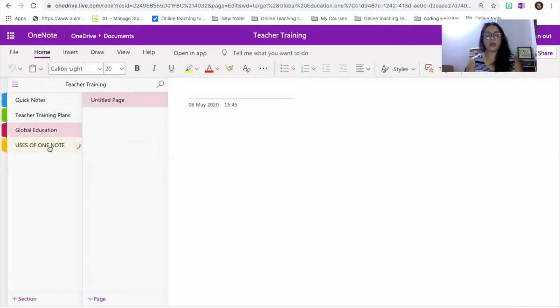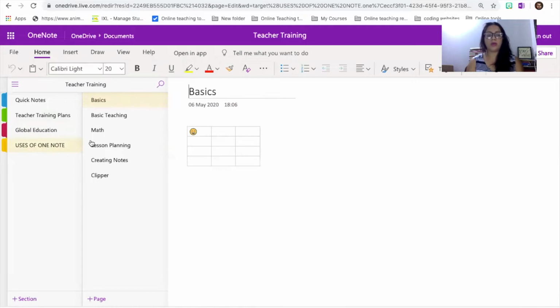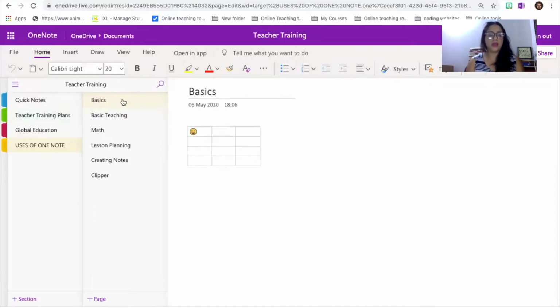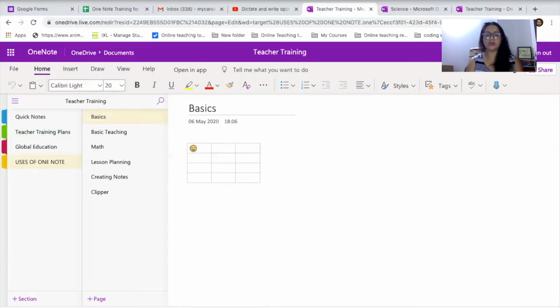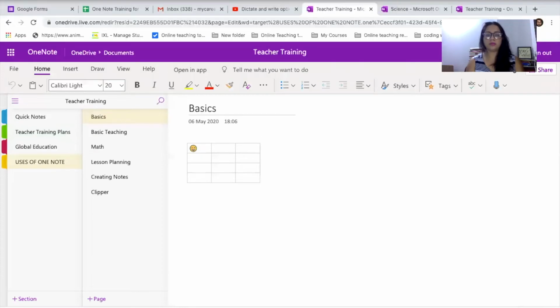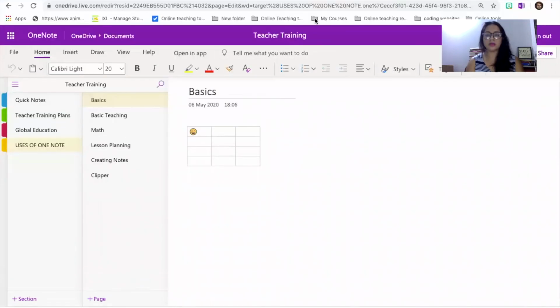And now today what I'm doing is I'm talking about the usage of OneNote, how we can use OneNote in a very effective manner. Now we'll begin with the basics of OneNote, how we actually use OneNote in our classrooms or in our daily life. So let us begin over here. Just give me a second. I just want to check that.